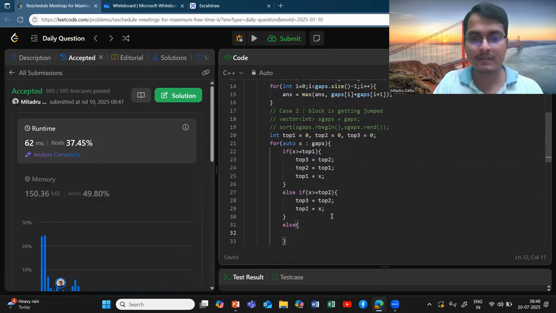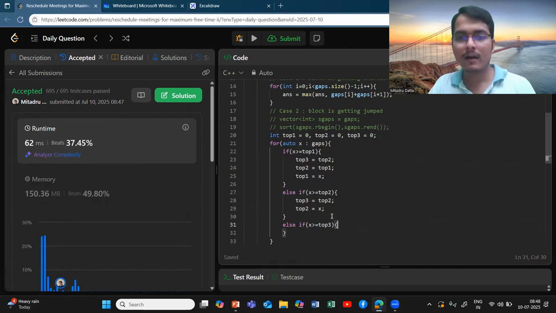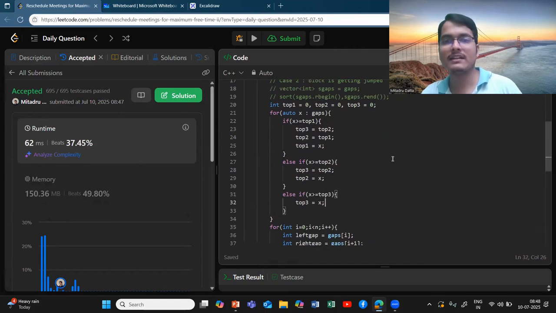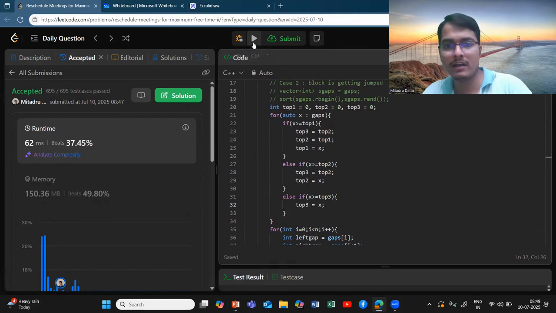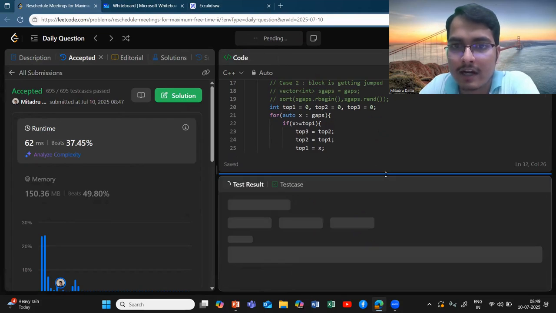And if x is greater than or equal to top 3, then you set top 3 to x, and you do not need to move any other values. I hope you understand this, and I don't think I have made any error. Let me try to run and check.